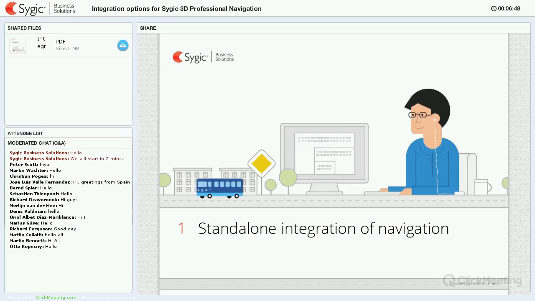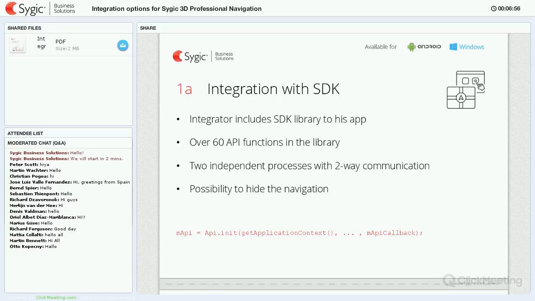So first, the standalone integration. This has more options of doing that. First is the integration with SDK. Many of you know this already. This is the standard functionality where the integrator includes an SDK, a small SDK library, into his app and interacts with the navigation as a separate process running on the device. There are over 60 API functions in the library that allow you to control this, and this is a two-way communication. So the navigation is sending information back to the integrator's application, and there is the possibility to switch between the applications seamlessly from within your application.